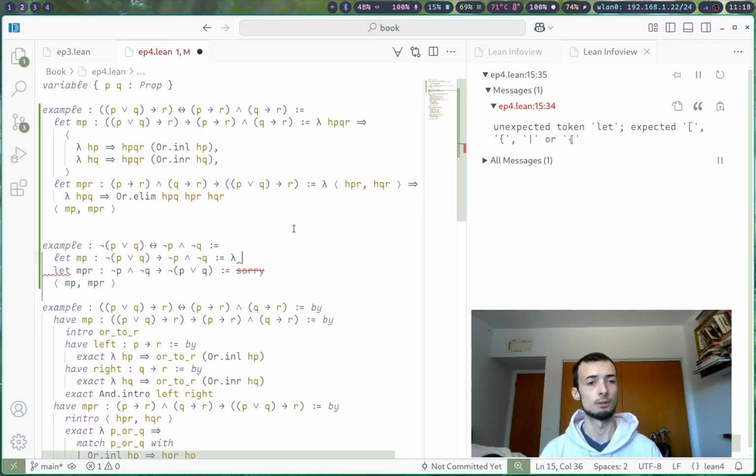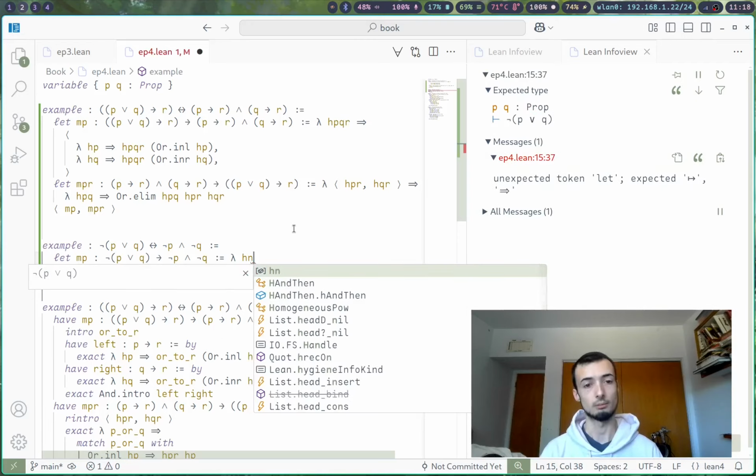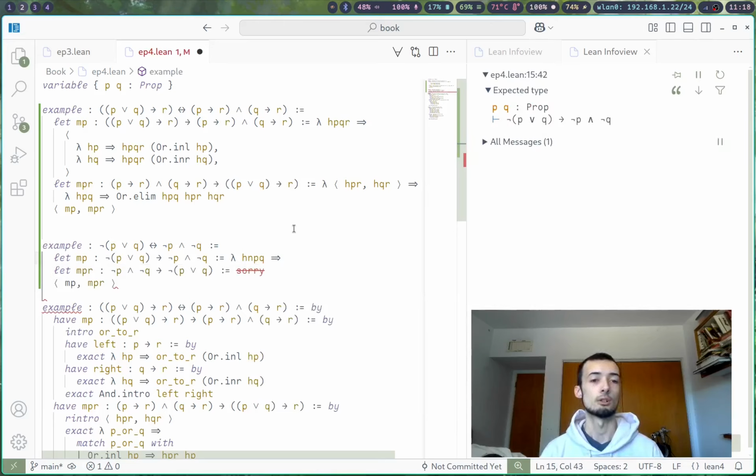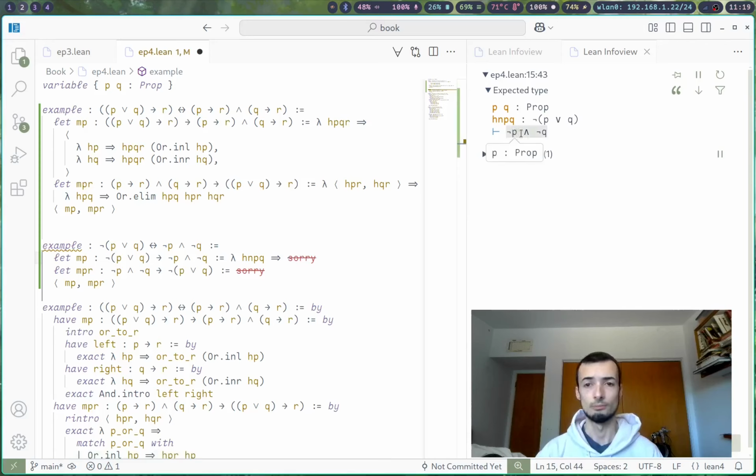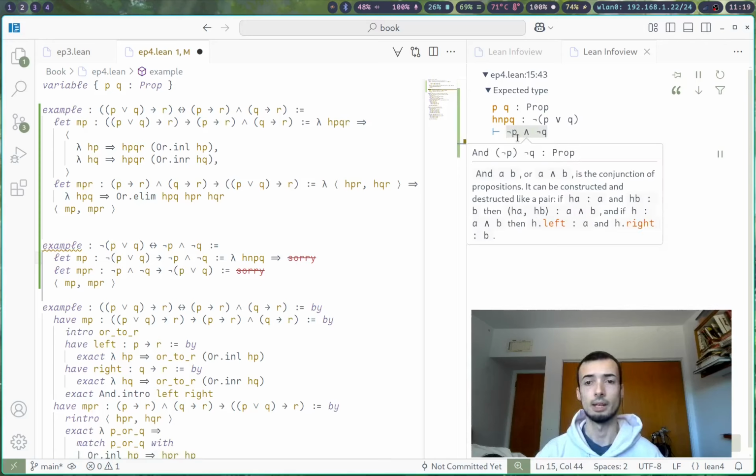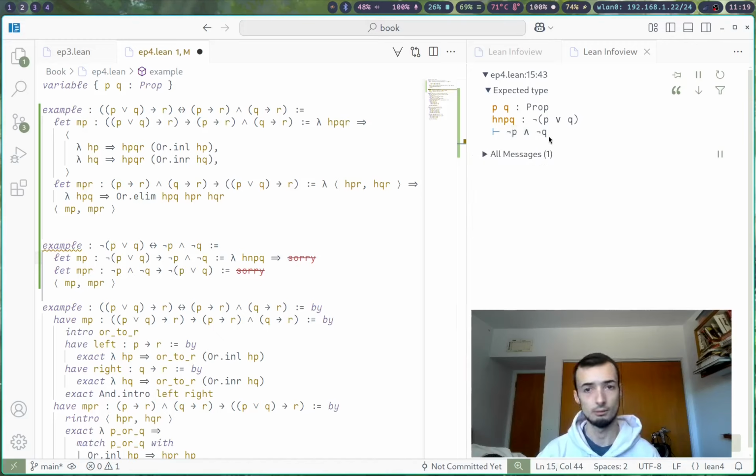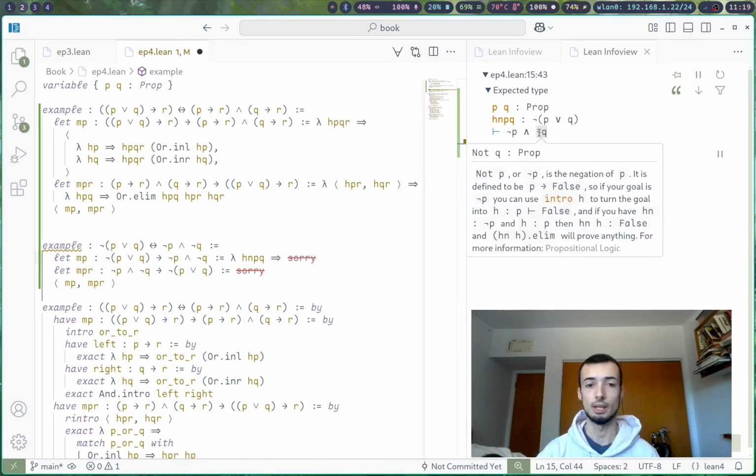Remember that a function not is a function from its argument to false. So we have h not p or q, and now we need to show not p and not q. And this is where if you're a beginner in Lean, you might get stuck, because if I put a sorry here, how do we get two things in our goal from nothing? Like, how do we build these not p's and not q's if we don't even have a p or q to begin with?